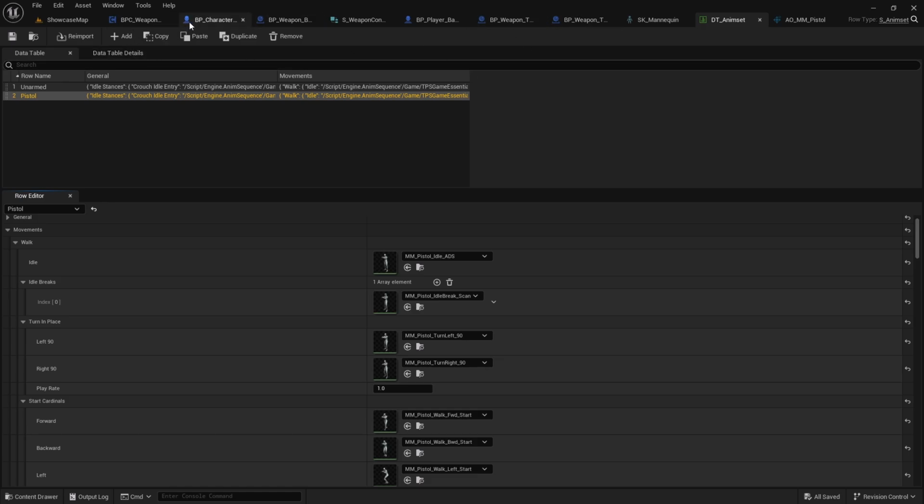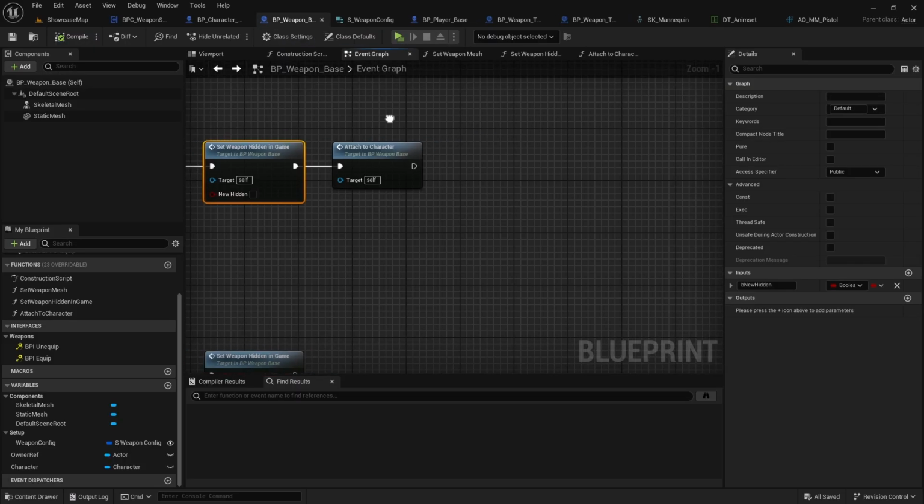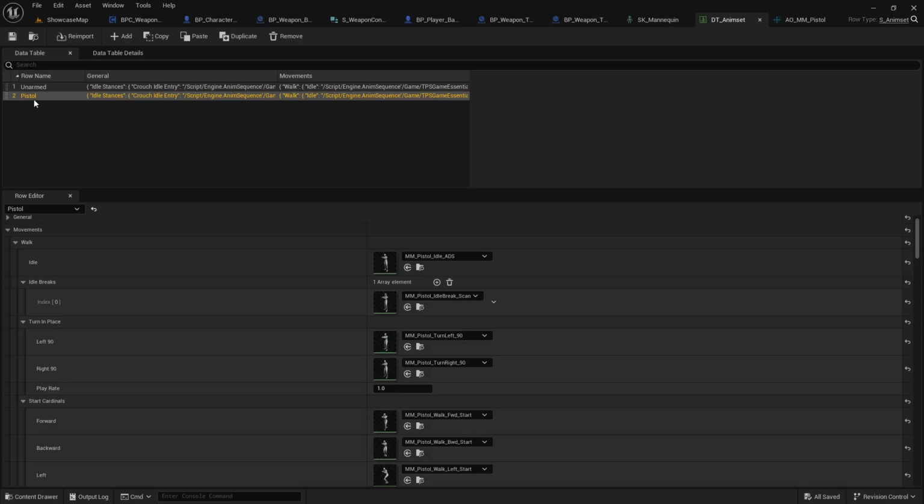So now let's go to BP weapon base, and since we have this pistol from name as our Animset, we should be able to use that in our weapon base, right? So let me quickly look into my reference.